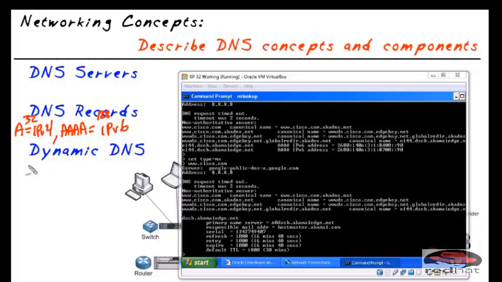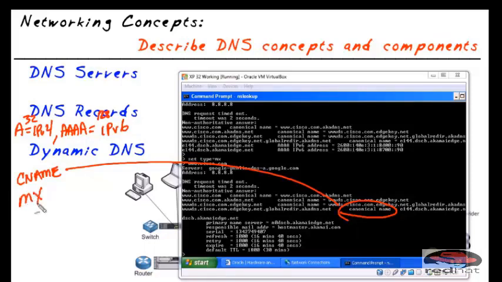There's also something called a CNAME. And that is right here. So a canonical name is an alias of an existing record. So it's just another piece of information with a name associated with that IP address. And then there's MX, and MX is for mail exchange, mail.